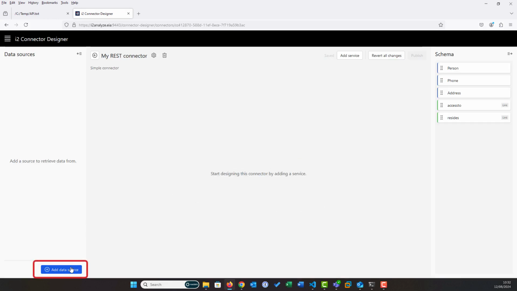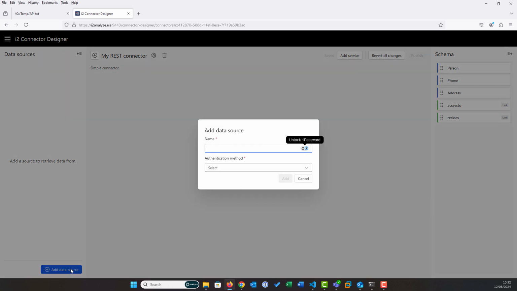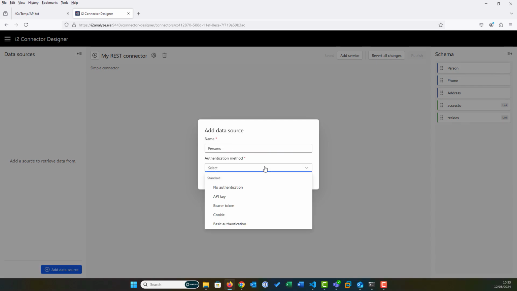The data source configures how and what information to retrieve from the external data source. To start with, we provide a name for the data source and choose an authentication method. Most data sources will require a level of authentication to retrieve data from them. An API key is a simple token provided to clients for accessing a service.